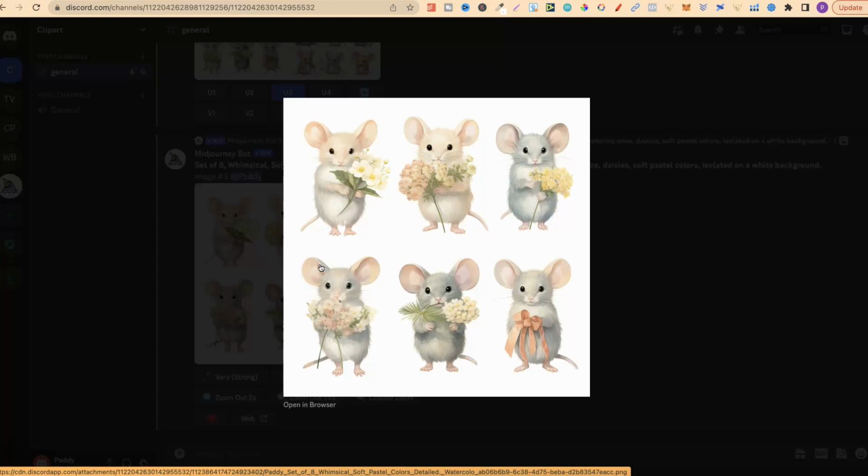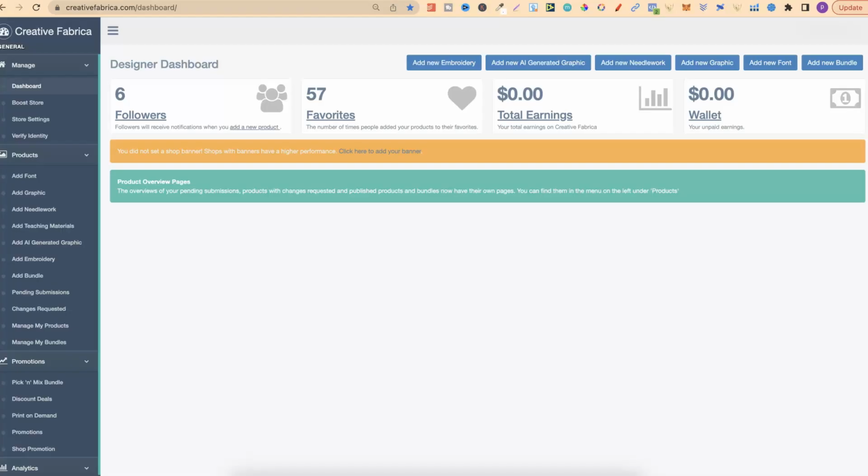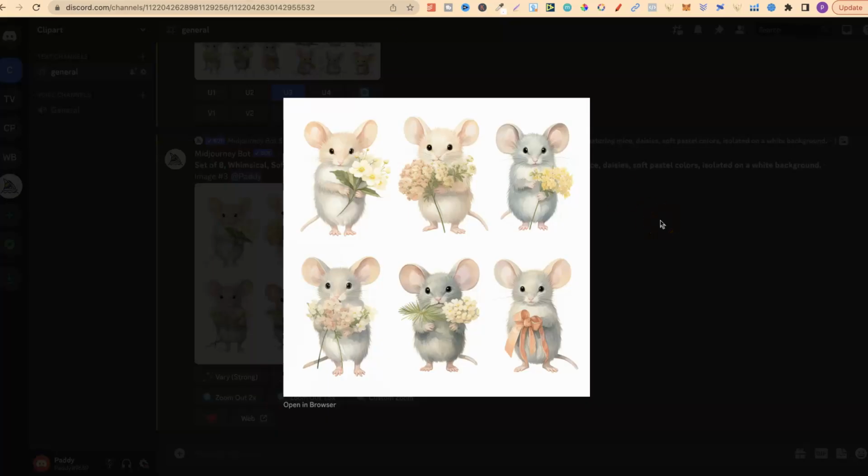Now, why am I showing you this? Well, this is something that I've been doing myself over the last week. I now have a Creative Fabrica shop along with a Creative Market shop as well, and as we can see so far, I've not actually made any money from it, but I do have 57 favourites and 6 followers. So it's slowly coming along. Now, the more I progress with doing this, the more I'll also share here on YouTube. But I wanted to share my process of creating clip art using Midjourney.